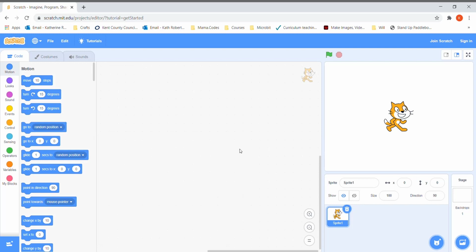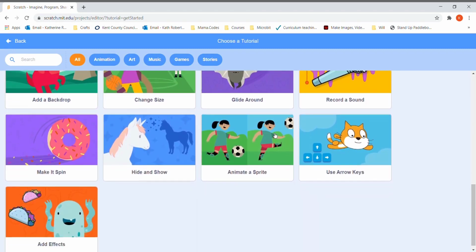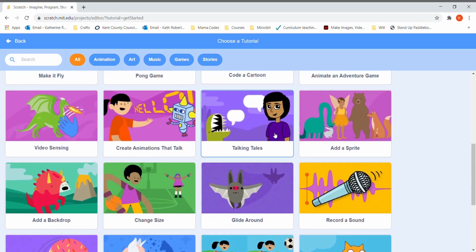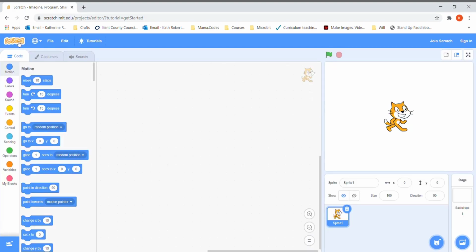I'm going to close this, but if after doing today's video you fancy doing some more Scratch ideas, you'll notice at the top bar here, the tutorials button takes you to all sorts of different videos that tell you how to make all these different things. Lots of them we've done in school. I'm going to talk you through one today.